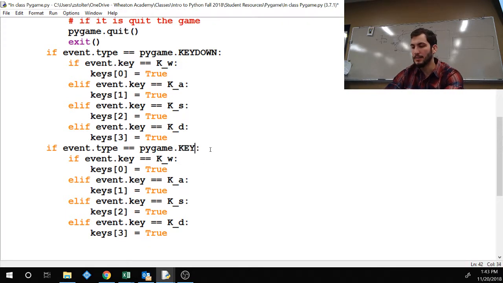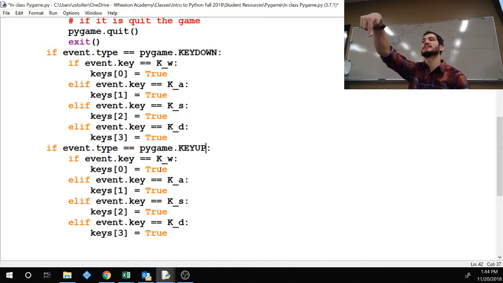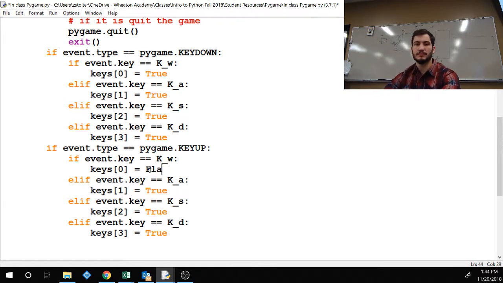Key up? Oh no, key left and key right. What are we going to do for key left and key right too? No. This is just if the key is down or up. A key can't go left or right. Do we do false? It's not the key itself, it's the up, down, left, right. Yup, and then you change the trues to false.